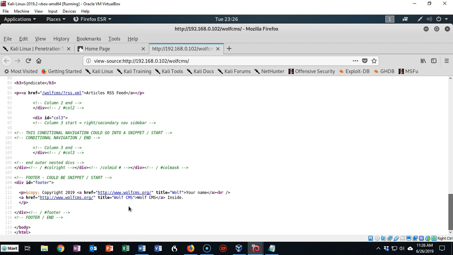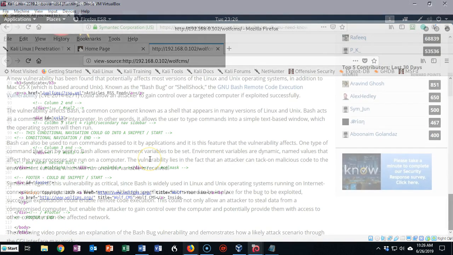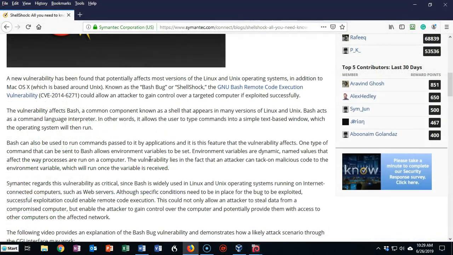So let's talk a little bit about Shellshock. If you would like to know more information about Shellshock or the Bash bug, you can go out to the internet, just type in Shellshock vulnerability, and you can get all the information about it you want. Shellshock, or the Bash bug, is a very well-known vulnerability present in most versions of the Bash shell. The Bash shell is the command interpreter that is used by both Linux operating systems and Unix to run commands on your Linux or your Unix machine.